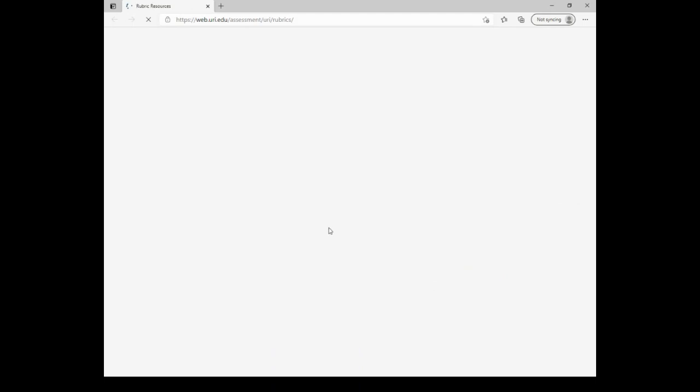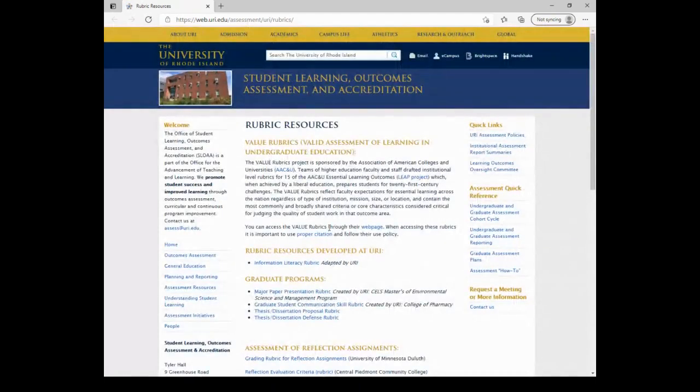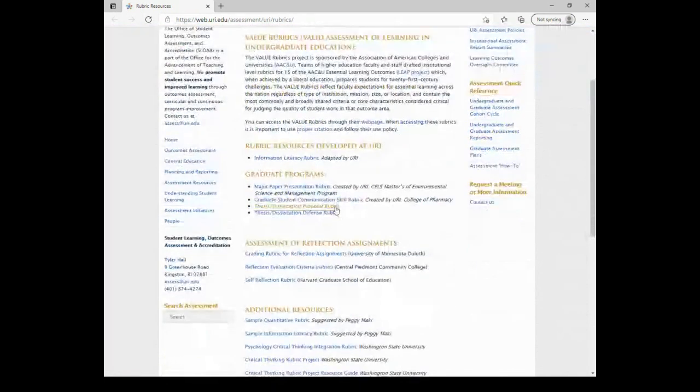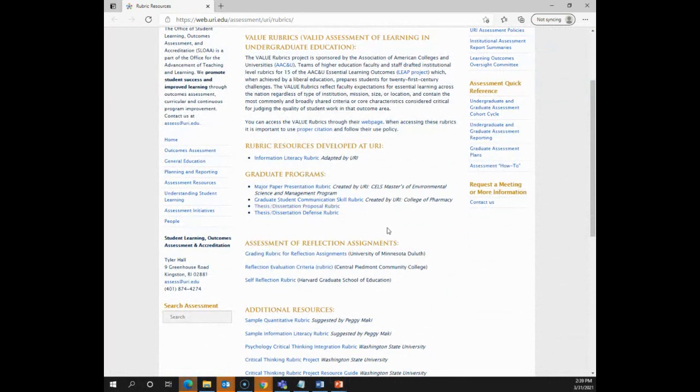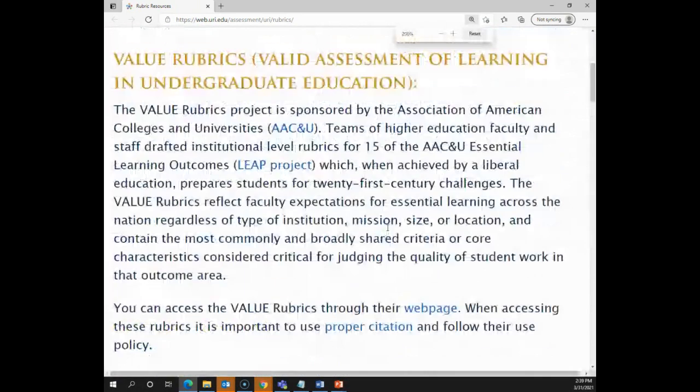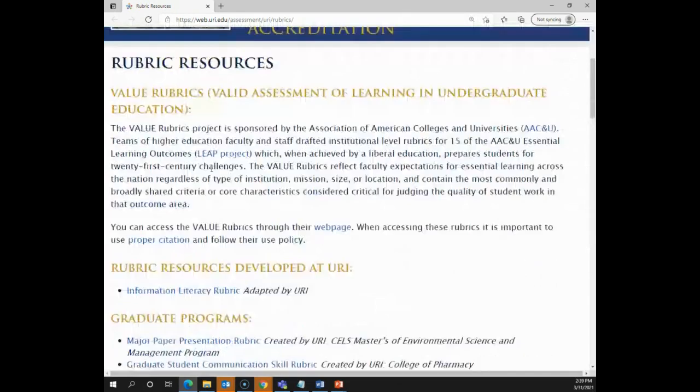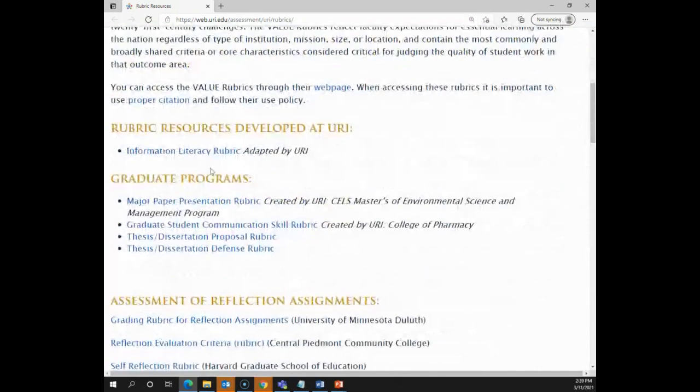Here we go. Resource 2 is from the University of Rhode Island. If you scroll down the page, and I'll zoom in a bit, or try to, because I know this print's small. Whoops, a little too far. But if you go down the page, there are some examples of different types of rubrics.